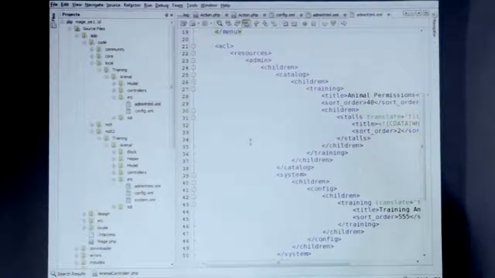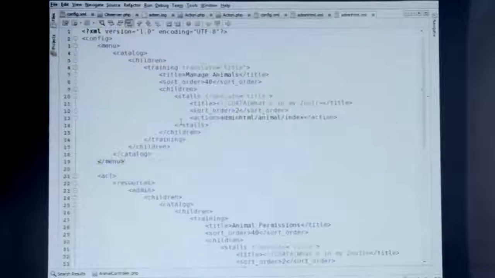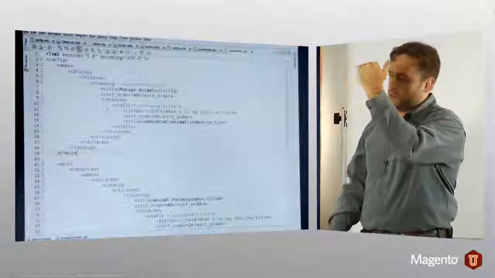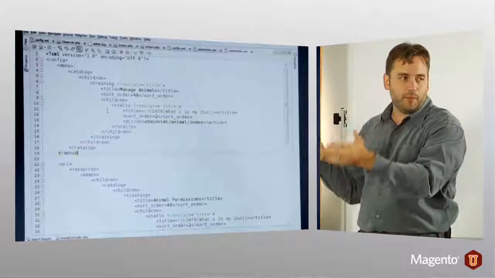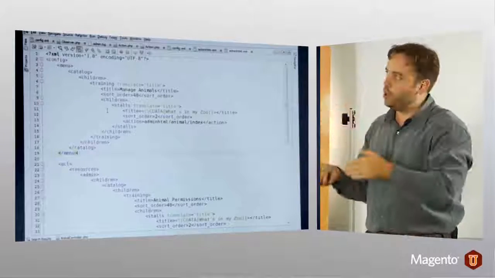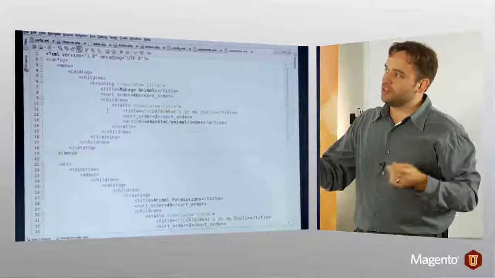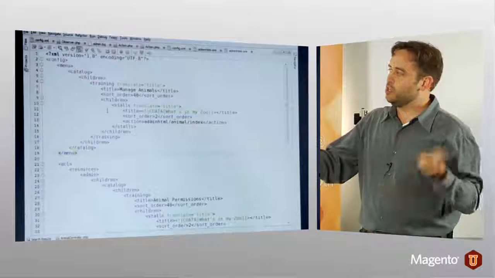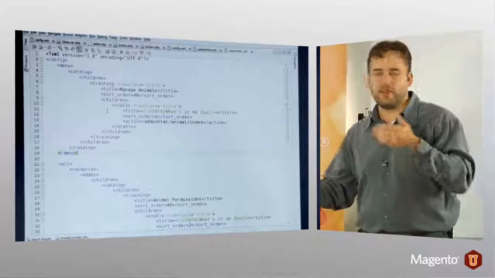Just in terms of keeping this straight in my mind, I always think of it as, okay, I know for both of these it'll be something, children, something, children, something, children, and basically the sub items go in that children node. Then I have to just remember that the path where you start for ACL is different, because here it's menu and then we start. Here it's ACL resources admin, children, and then we start.